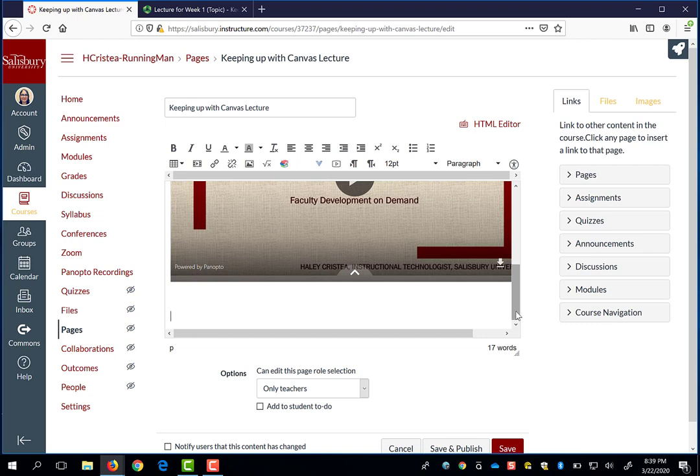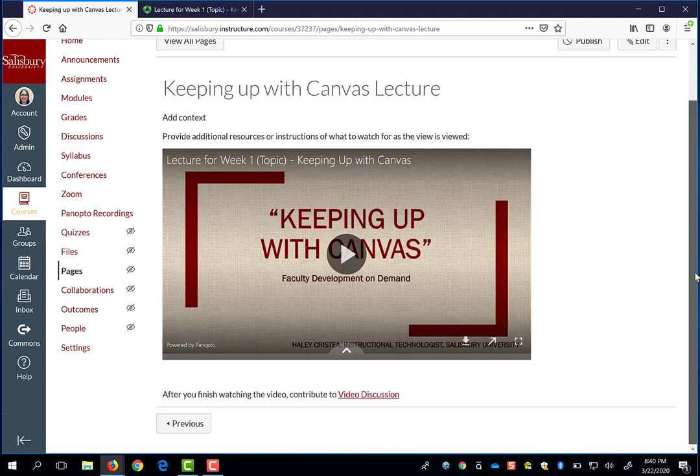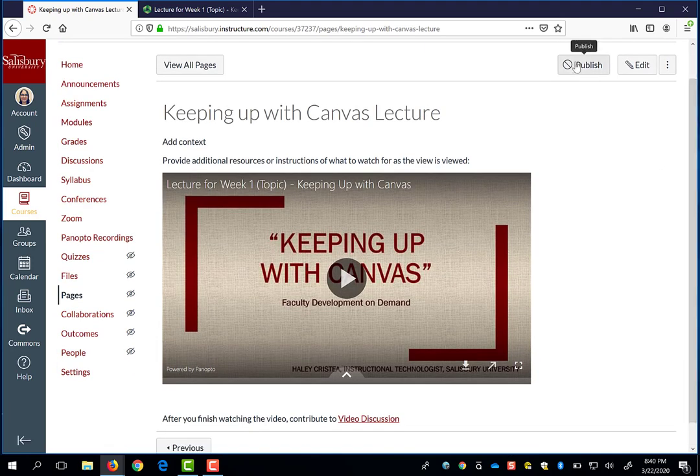And once again, because you've embedded the video into a page, you can take advantage of all of the other things that having a page in your course can offer, such as having students contribute to a discussion after they watch the video. And you can link directly to that discussion from within the page. When you save your page, you can verify that your content shows accurately and publish it when you are ready for students to see it.